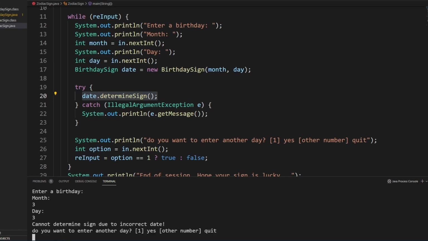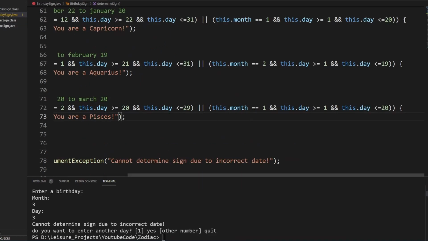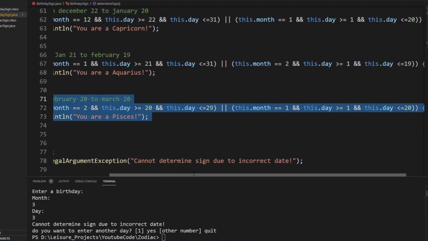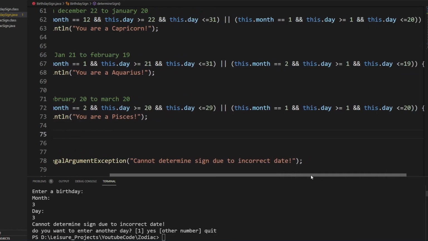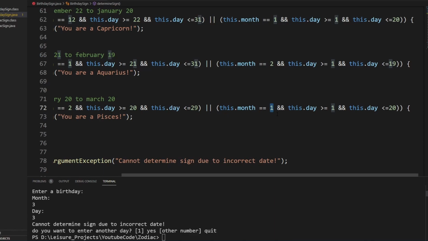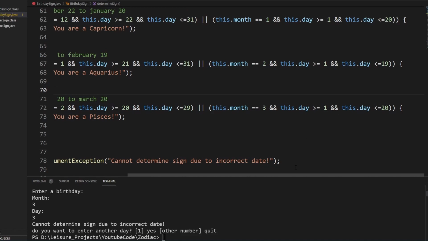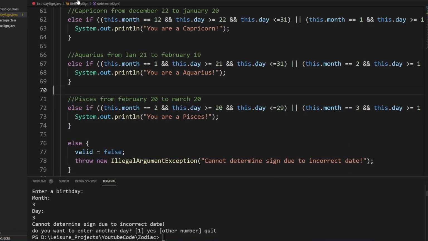And unfortunately it kind of crashed. So yeah. Oh, the reason why it crashed, because in the February Pisces, my other condition did not check that it's March here, so that's why it didn't go through, because for Pisces, March was never true in any of these statements. So yeah. So now I'll try again.